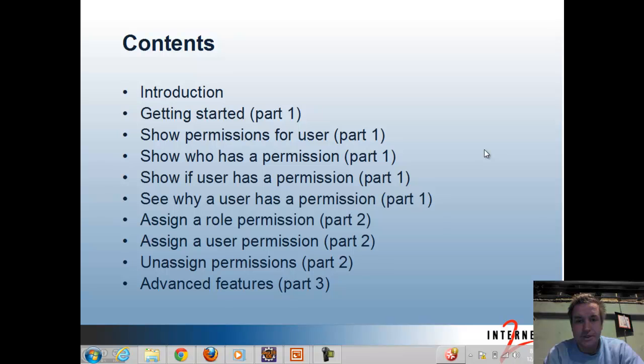In Part 1, we talked about showing permissions for a user, showing who has a permission, seeing if a user has a permission, and why a user has a permission. And in this part, we'll talk about assigning a role permission, assigning a user permission, and unassigning permissions.